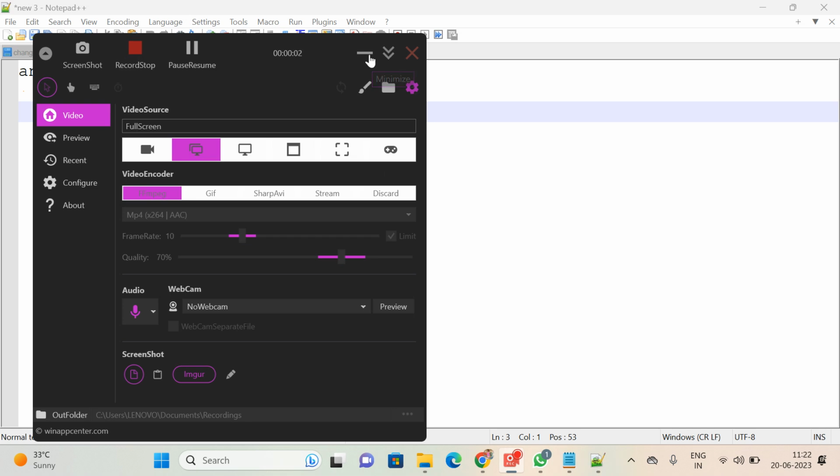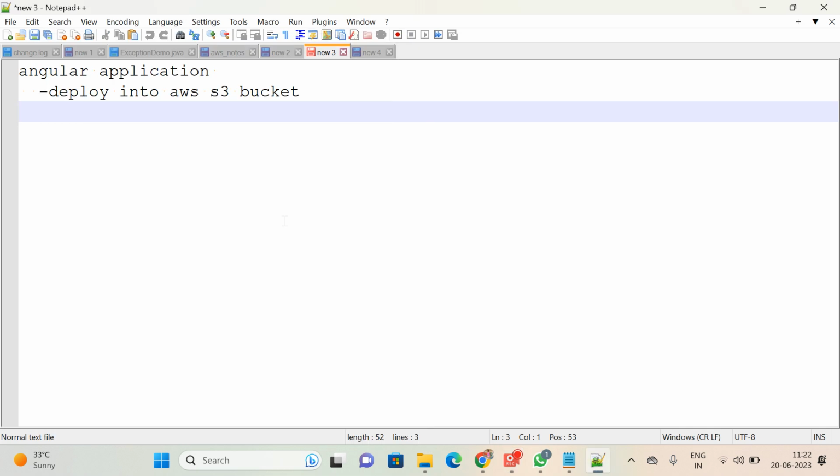Okay, so welcome back to the sessions. In today's session, I wanted to show you how to deploy the Angular application into an AWS S3 bucket.